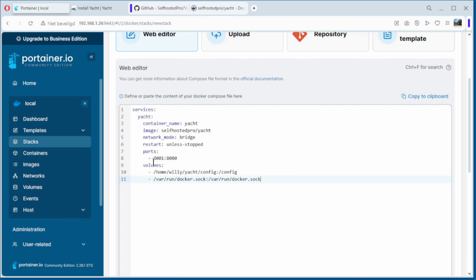Ports, here we choose 8001, that's on our Fedora server. 8000 is inside the Docker container. This one you cannot change, this one you can change if you want. You see here, later we're gonna go to port 8001.